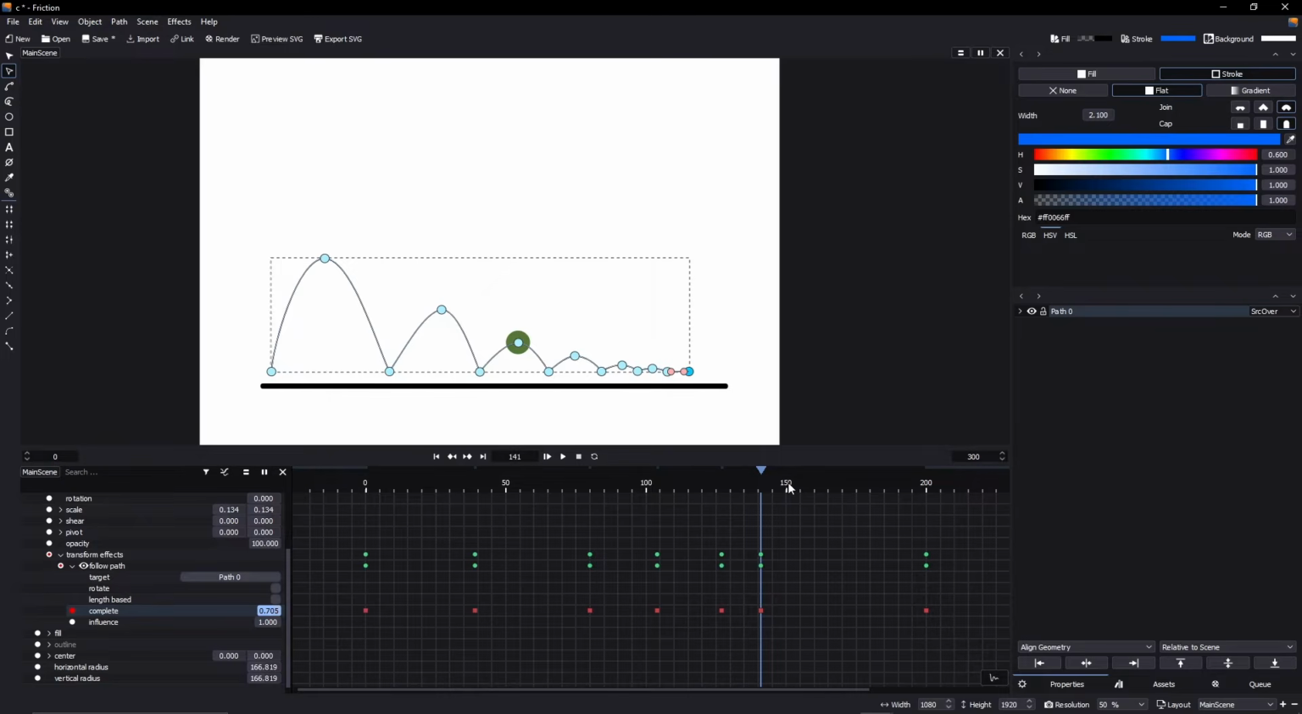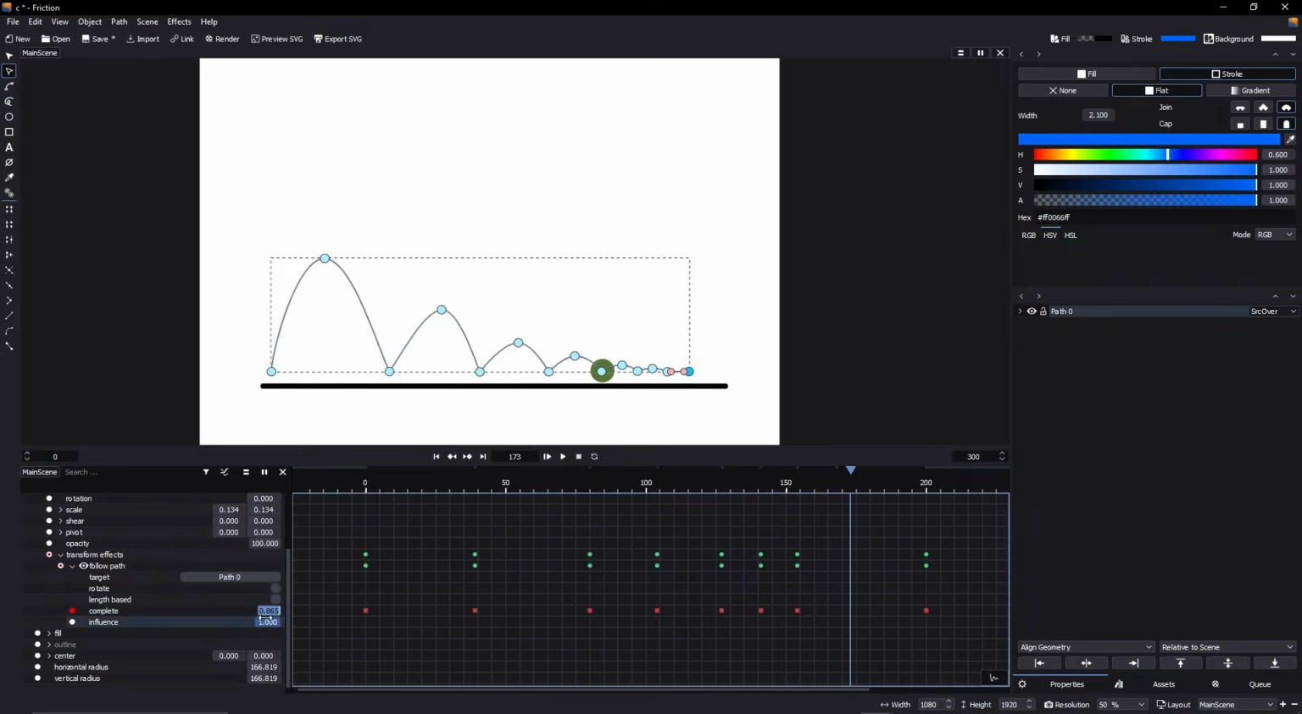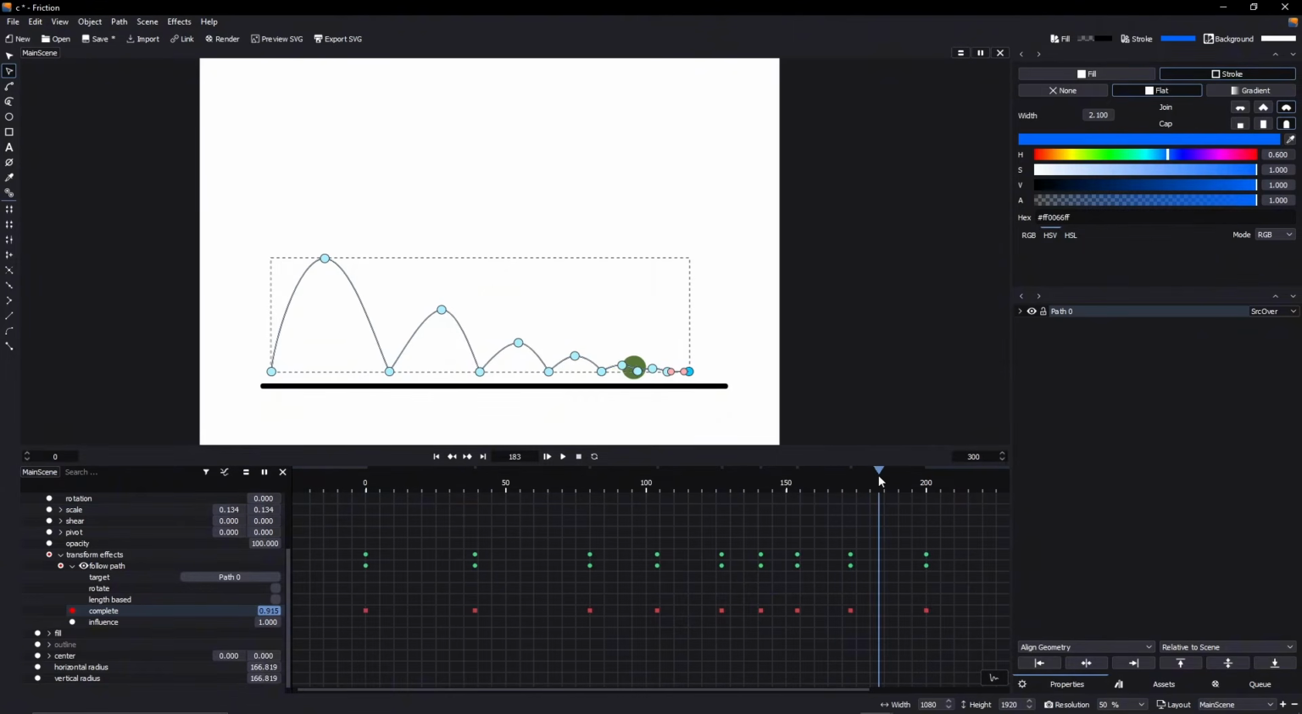Let's just continue. Click here, click there, click on it, and click off it again. So let's click there, click on it, click off it again. Let's click there, click on it, click off again.